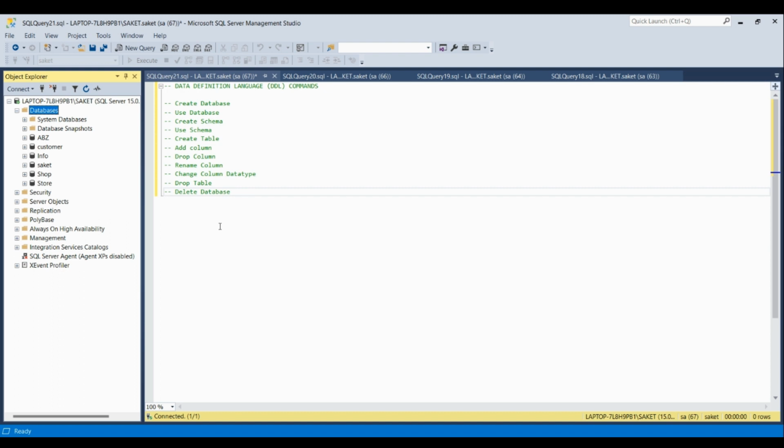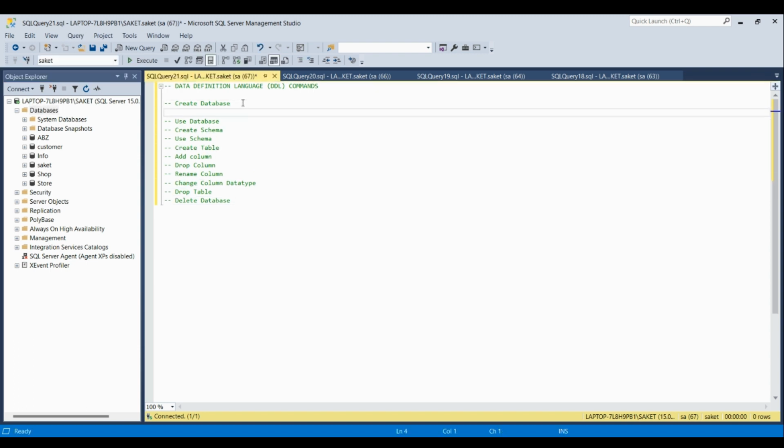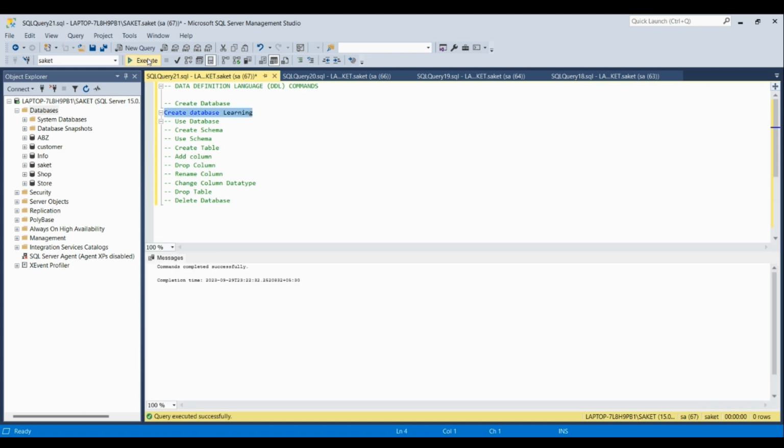Now we'll start with creating the database. So let's create a database. I will give a command, create database learning. Okay, and it will create a database named learning. So I will select this and execute it, and here we can see that we are getting commands completed successfully. So it has created a database named learning.